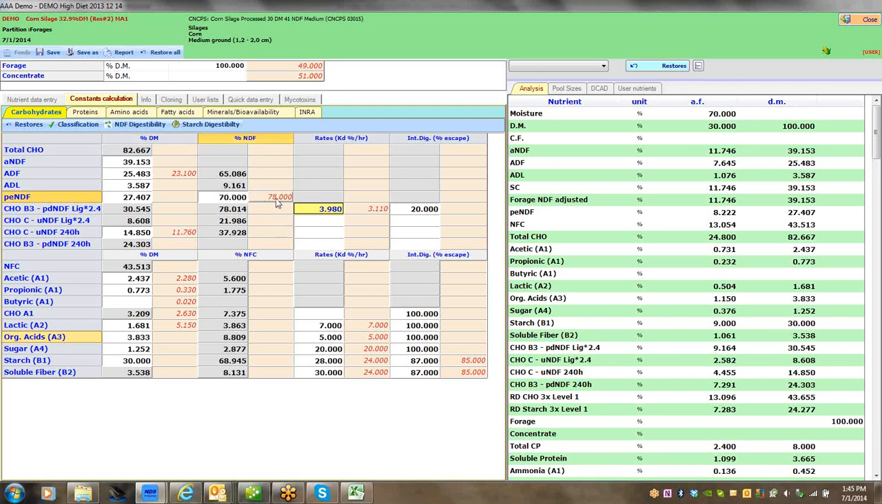So if I want to replace that, I can hover over it, grab it by holding down my left mouse button and dragging it over, making that now a 78 PENDF. As I go down further, you can see that the B3 fraction is filled in from the lab. It's not being used yet in 6.1, but 6.5 will have that function. Come down here, the NFC and the silage acids are automatically added in from the import.